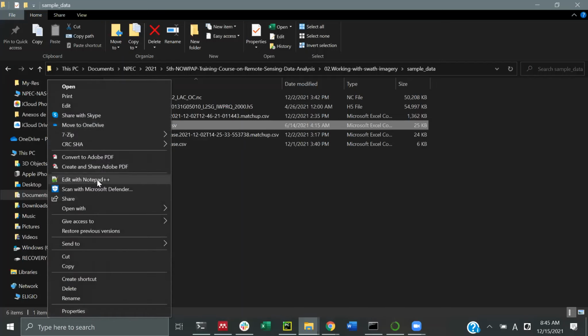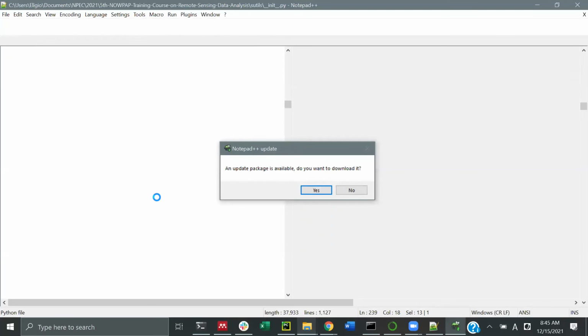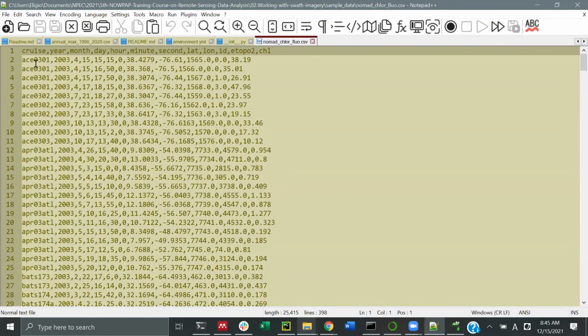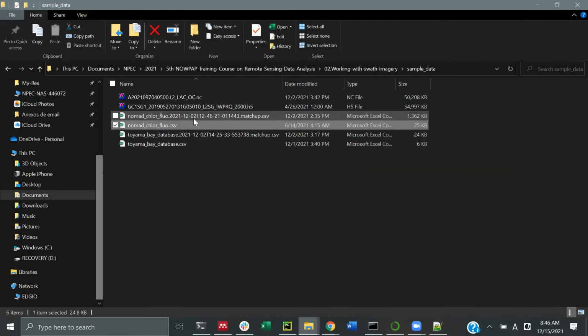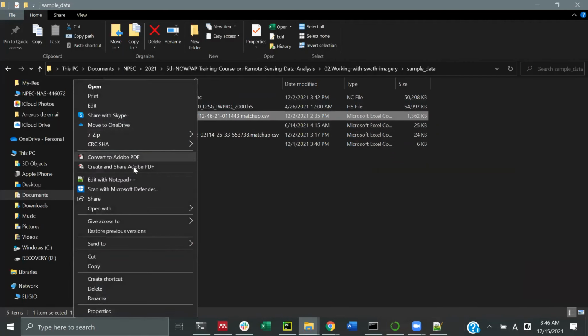the structure inside. You can use any text editor to open it. So this is how it looks. You have the header information on top that says what each column contains. The first is cruise here for this case, and then we have year, month, day, hour, minute, second. And then we have the latitude and longitude, and we have ID, and then other information, bathymetry and chlorophyll.